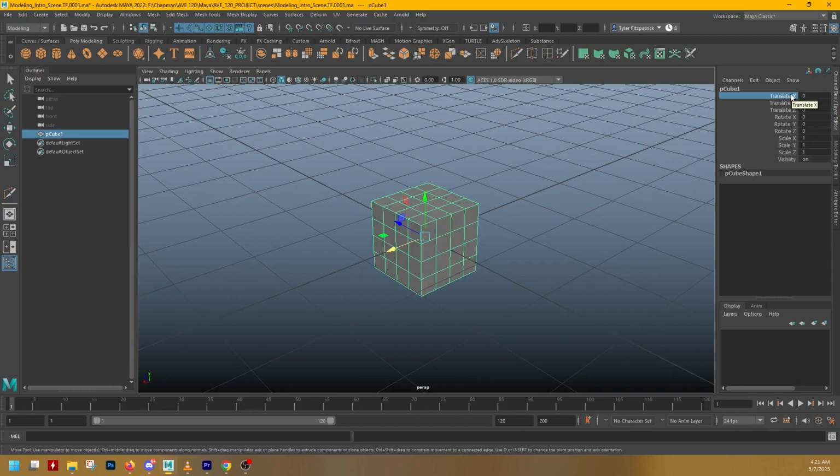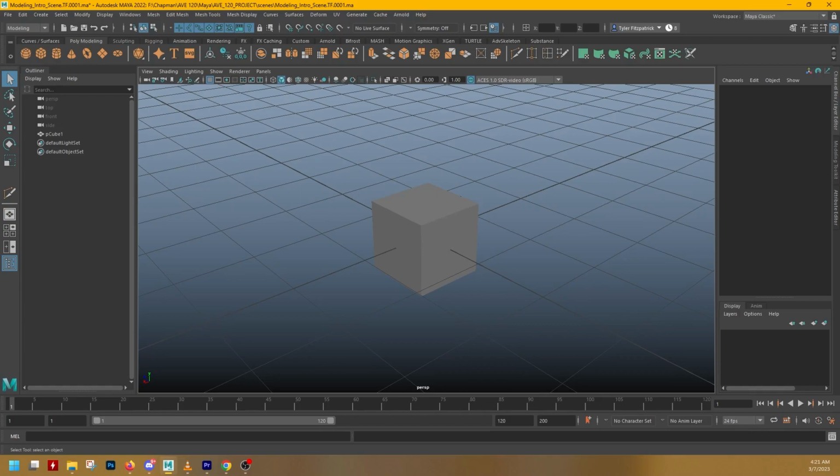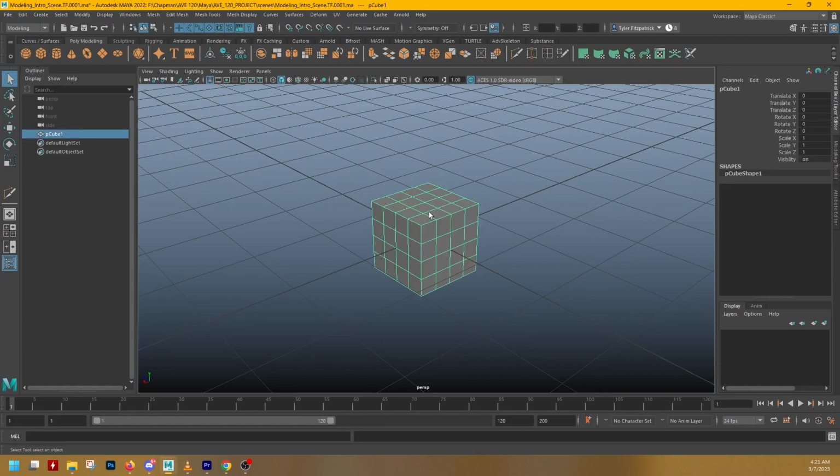Now let's talk about animation for a second. The quickest way to animate something in Maya is to select an object you want to animate and press S. What this will do is set a keyframe on all of these attributes in the channel box. You can tell they're keyframes because they have this red bar next to them now.